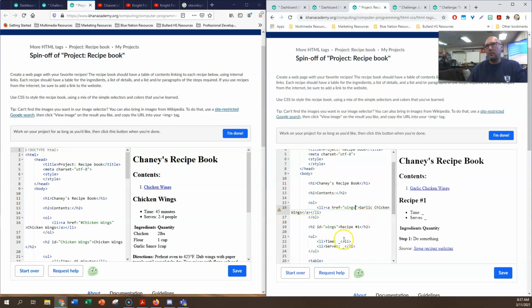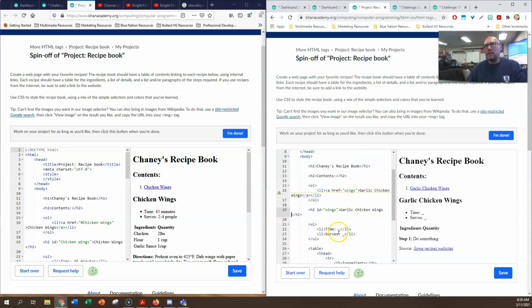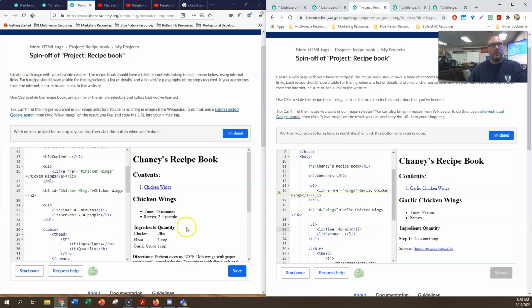In theory, and we'll find this out later, if we click on it, it'll take us to recipe 1. So we want to change this H2 to garlic chicken wings. Let's say the time to make this is 45 minutes. I'll show you over here, that's what I did. And serving, let's say it's going to serve 2 to 4 people.